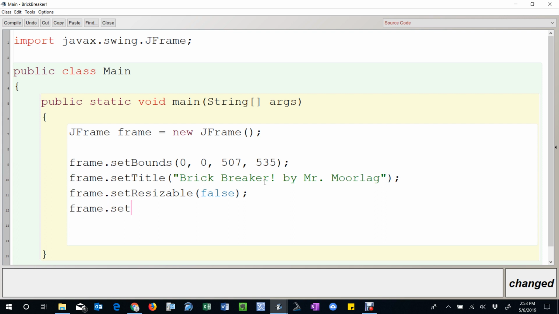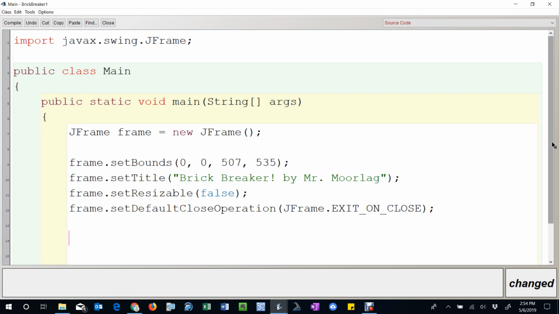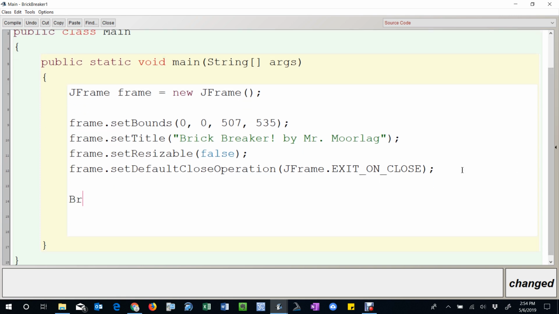Then there is this other method called setDefaultCloseOperation. Basically, when you hit the little X on your frame, I just want this to exit on close. Okay, and then just a couple more lines here. We're going to create a BrickBreakerGame object called game, and this is assigned a new BrickBreakerGame. So we're creating an object.